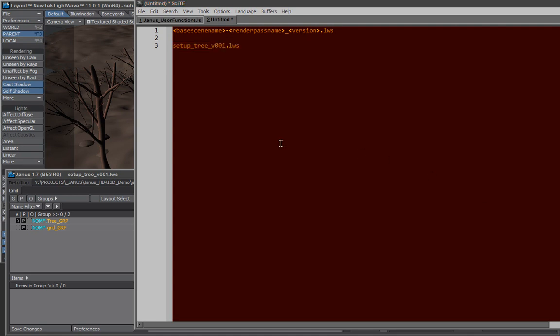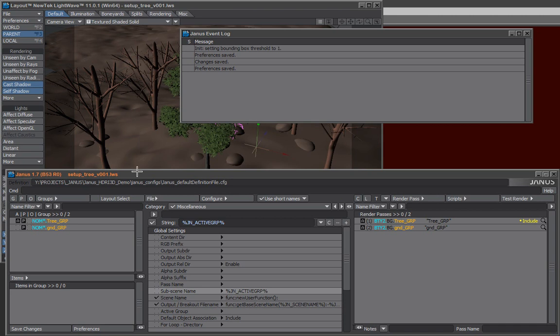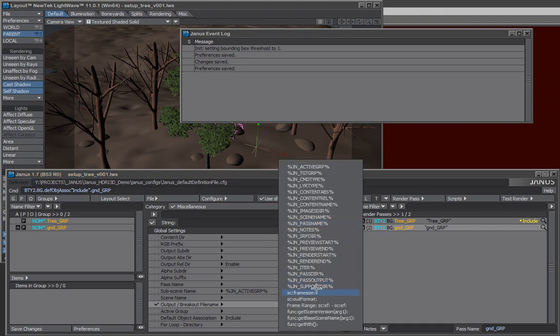So what I'm going to do is go back to the Janus interface, and I'm going to use these two functions to modify the output file names. Now I've done something here already, but of course I'm going to show you how I did it. So I'm going to activate this and enable that. I'm going to select one of my render passes, and maybe it's better for me to recall the function here. For example, get scene version.